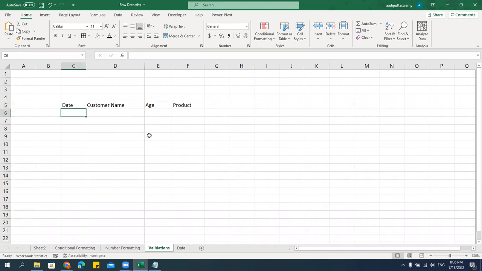Assume that I'm trying to enter age here. What if someone enters something like this? Or someone entering something like this? I want the age to be a number. Only a number to be entered here. Nothing else. Apart from a number, nothing should be entered. And when I'm entering a number, the age should be from 0 to 100 only. Nothing else should be entered. So what should I do?